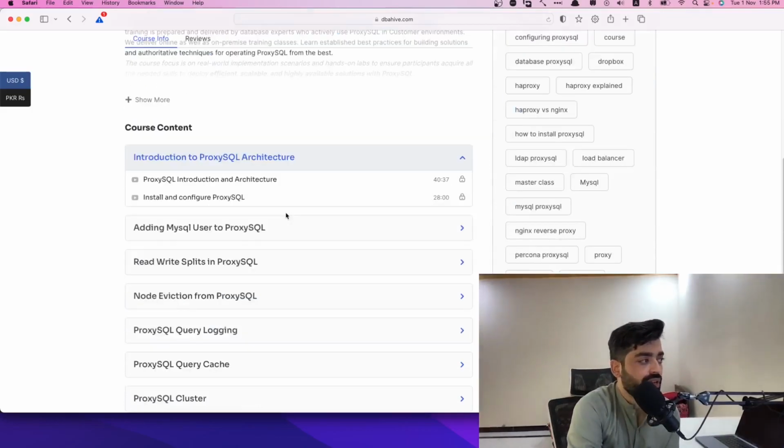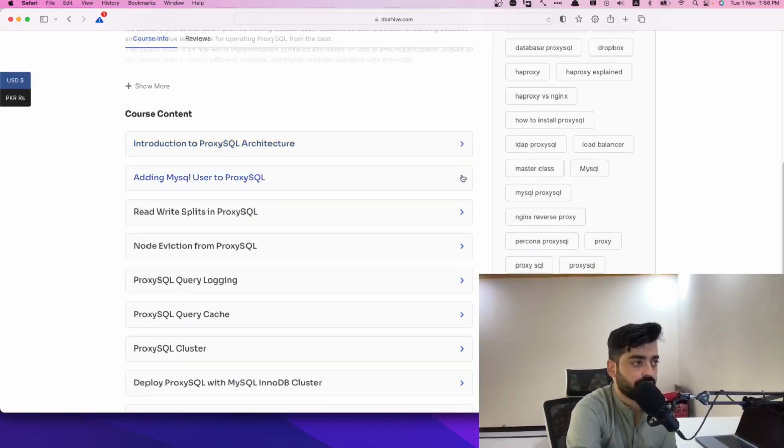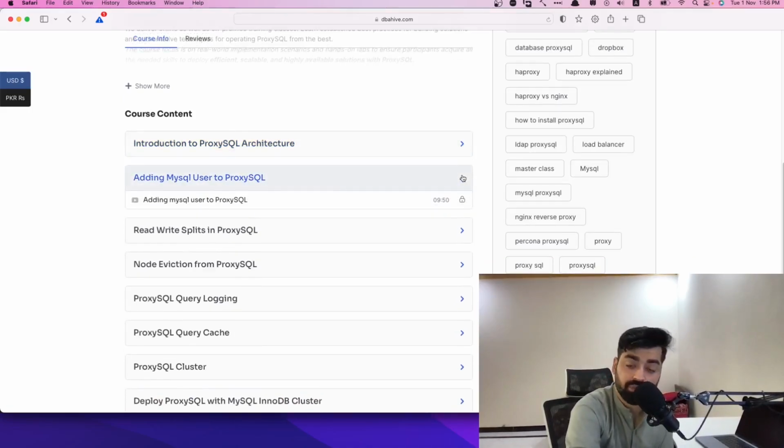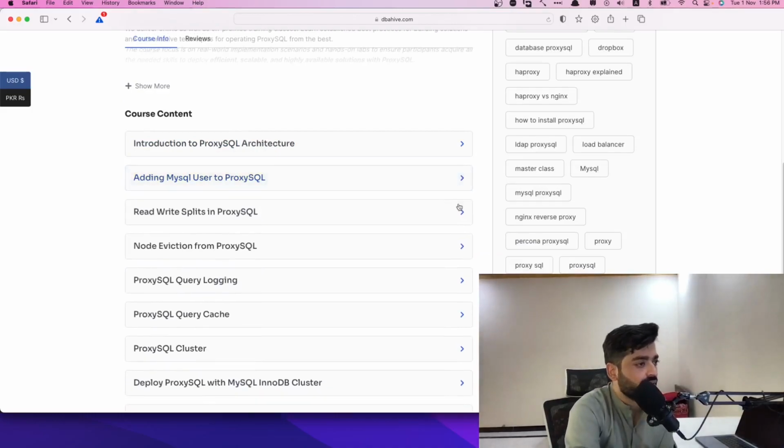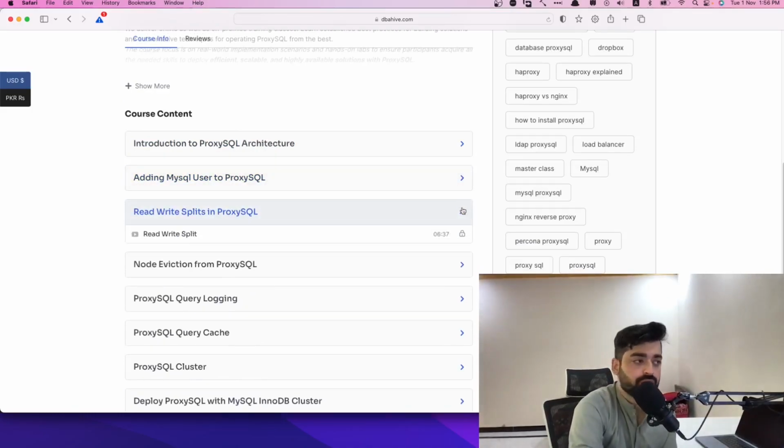Currently, the course is a full introduction to ProxySQL: what kind of architecture it has, how things work in the background, how things are connected, how the processes are working, and then how we install the ProxySQL server and configure it for basic MySQL replication. Next, we have to import the users, so how we can import MySQL users into the ProxySQL server, and how we can do read/write split for simple MySQL replication.